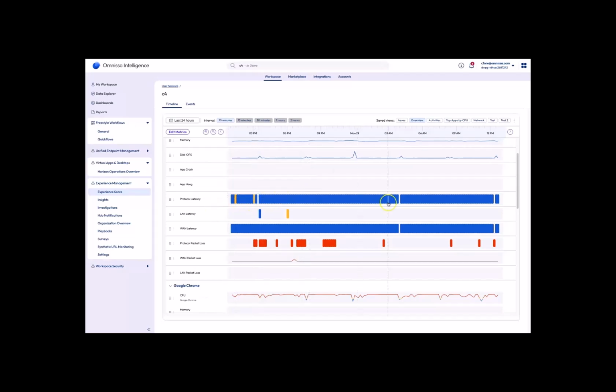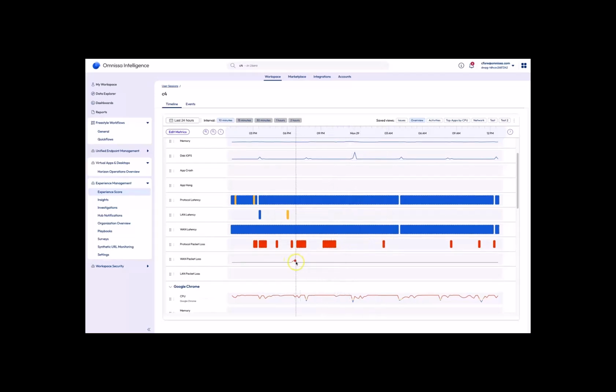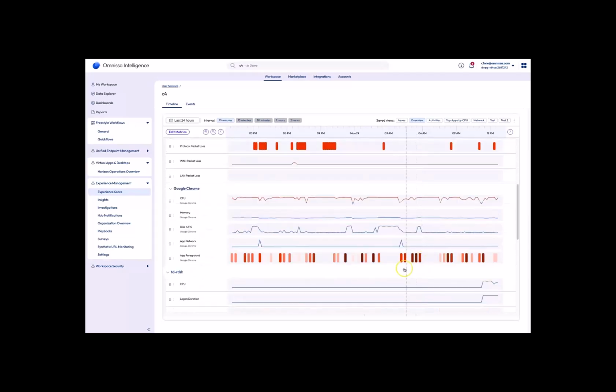So here we can see overall protocol latency was pretty good. A couple of spikes up to 115 milliseconds. We can see packet loss was roughly 1% from time to time. And we can see there was a period when packet loss went up to 25%.